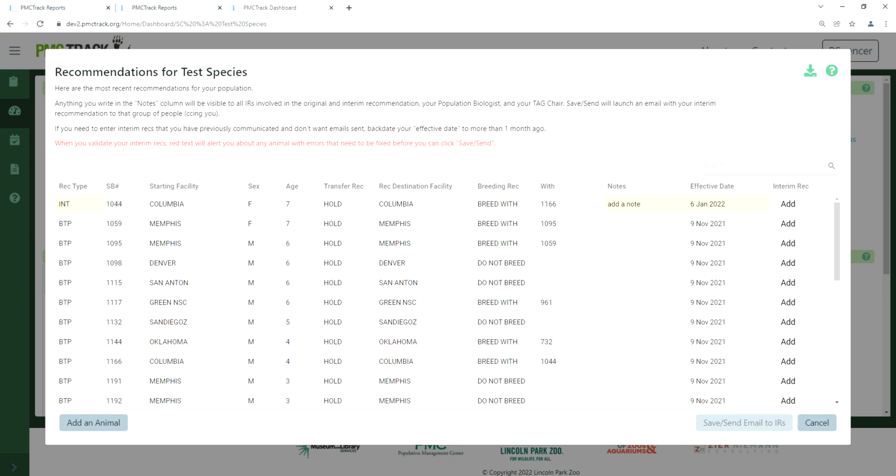So that's it for this overview of how PMCTrack's interim recommendations can improve the management of your SSP. We hope this tool will improve communication between you and your IRs, ensure all of your recommendations from both the Breeding and Transfer Plan and the interim are easily documented and stored in a central location, and hopefully produce more accurate outcomes.